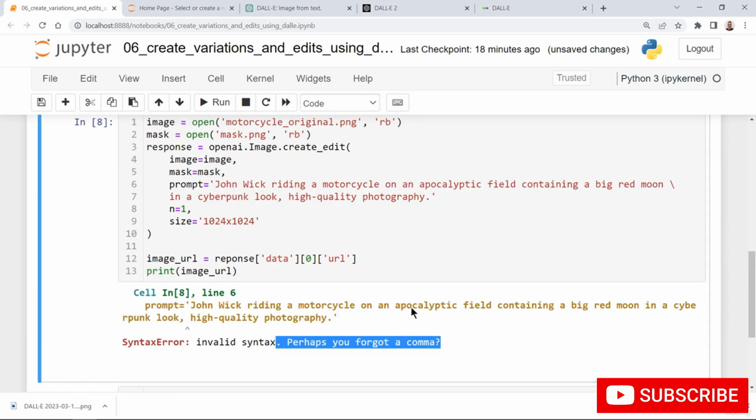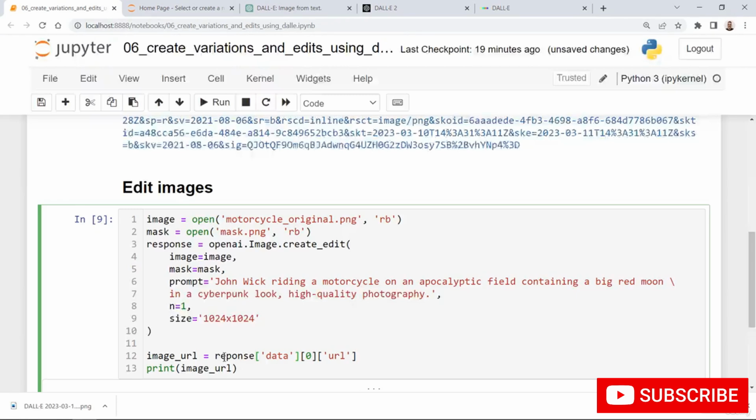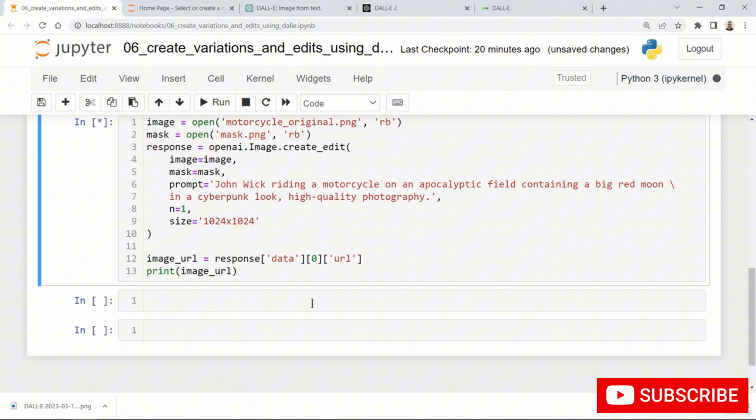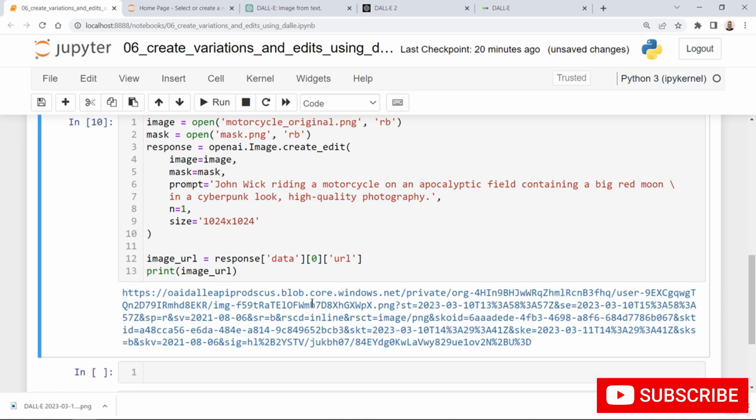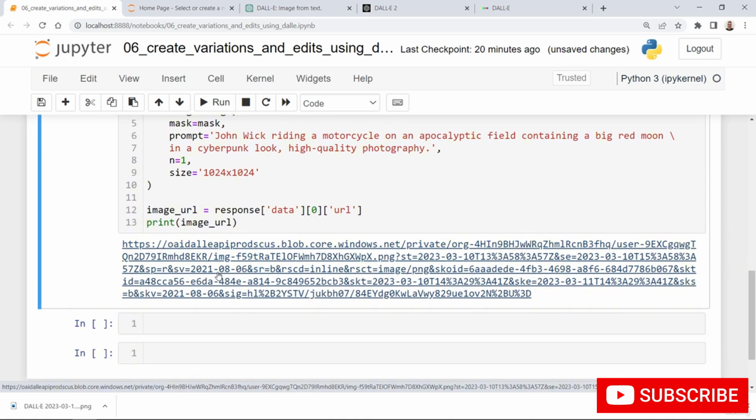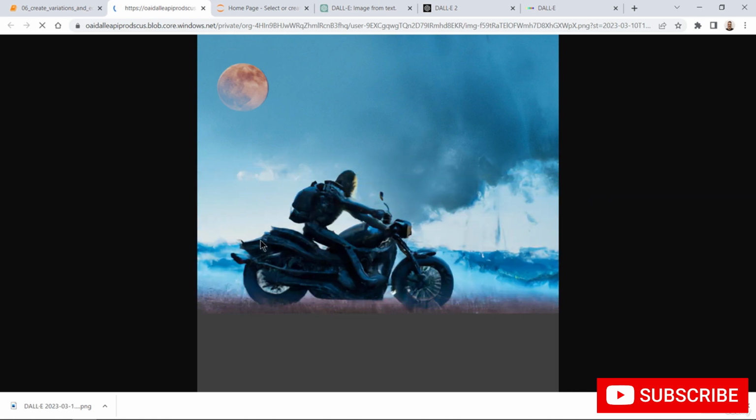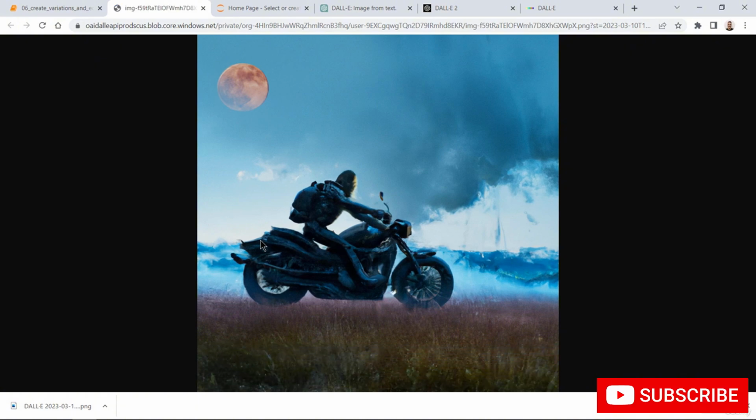Okay, there's an error. I forgot the comma after the prompt. And I noticed another error, sorry. Here is response. I'm running it again. Okay, this is the new image URL and I'm clicking it. We see that the new image contains a big red moon exactly in the transparent area of the mask. That's it. Up next, we'll dive deeper into DALL-E and see how it works behind the scenes.